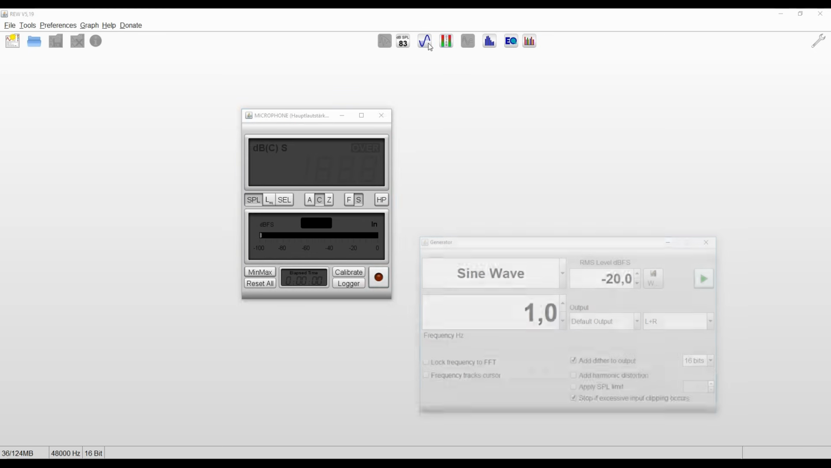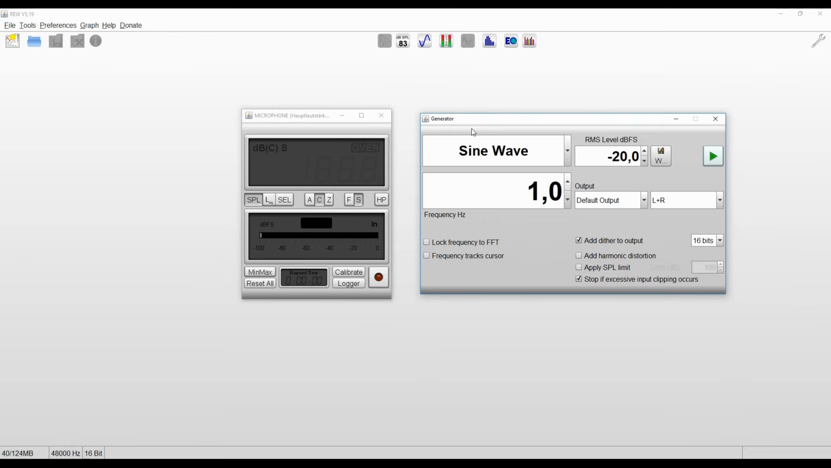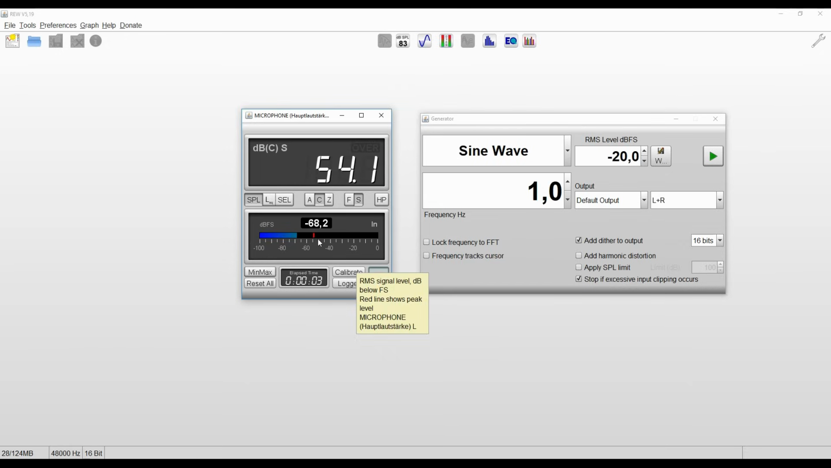This opens up two separate windows. In the SPL meter window, you make sure that the button SPL is selected. Then check that the middle button C is selected and the button labeled S is pressed. After that, you hit the red record button. This will activate the SPL meter and show you the current sound pressure level at the microphone. Let this run and now focus on the generator window.